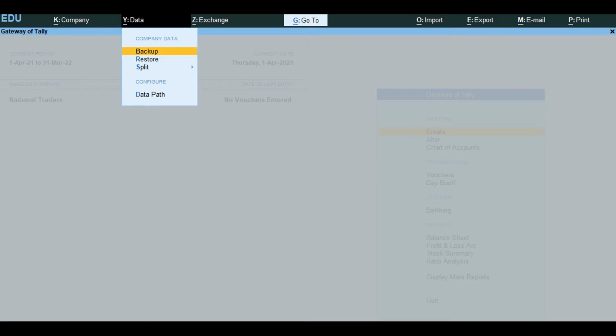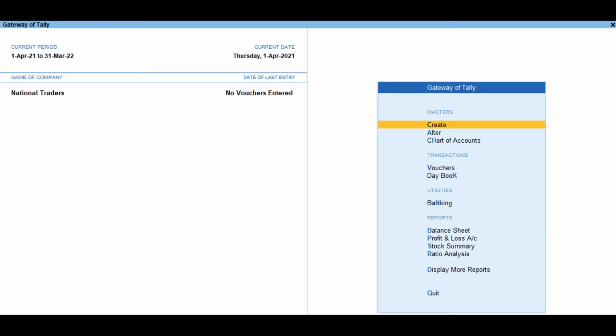You can also use the backup feature to move your data to another computer or share it with your accountant or auditor for verification. Sharing the backup of the data is a much more reliable method than directly copying the company data folders.